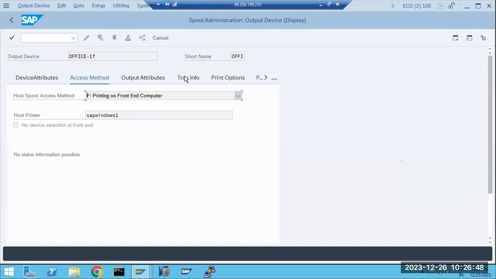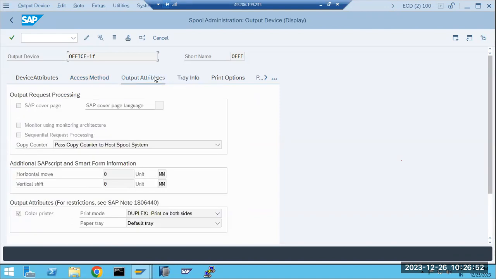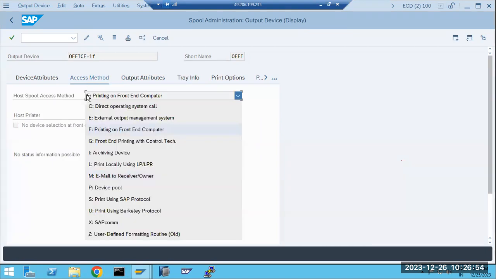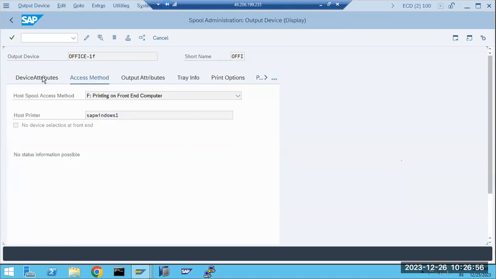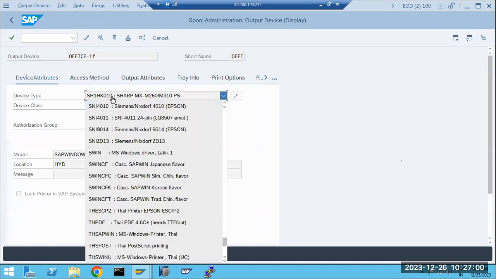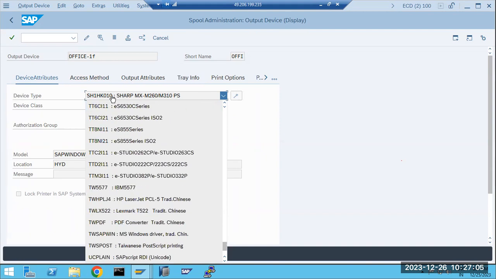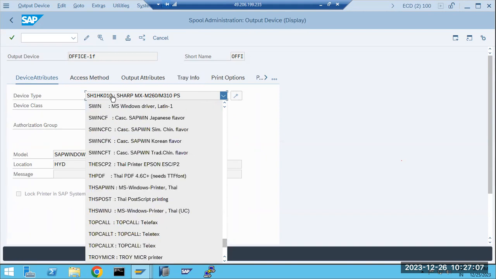So tray information, output attributes name. These are not required, but only the access method is required here, and the device type is very much required here. What is the printer type here? Samsung printer or Epson, Xerox. Okay, so types of methods. You have to choose the respective printing here, right?